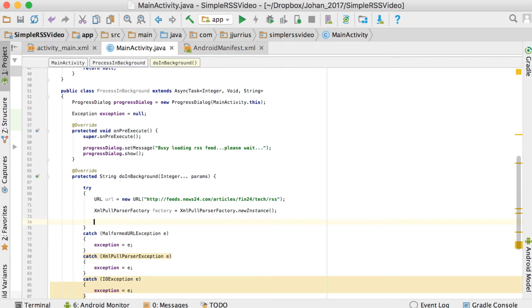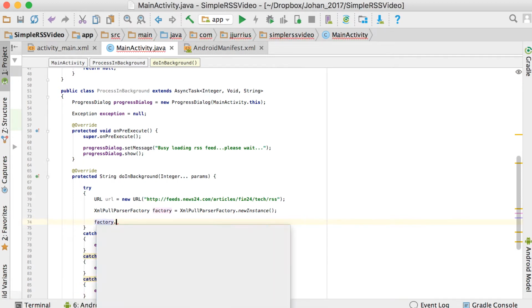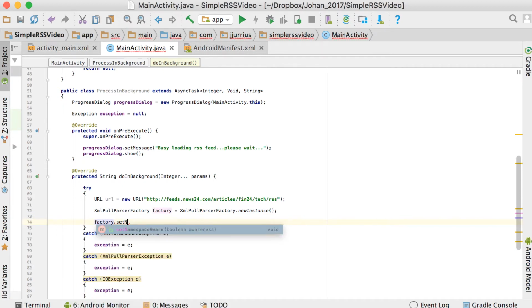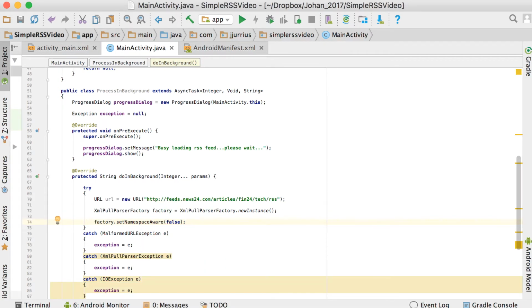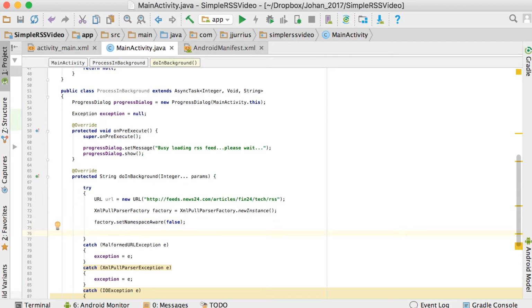And then the next one, we're going to say factory.setNamespaceAware. The awareness you can set to either true or false, so I'm going to set this one to false. Now, what does this mean? It just specifies whether the parser produced by this factory will provide support for XML namespaces or not. In this case, we're setting false, so we're not going to provide support for XML namespaces.